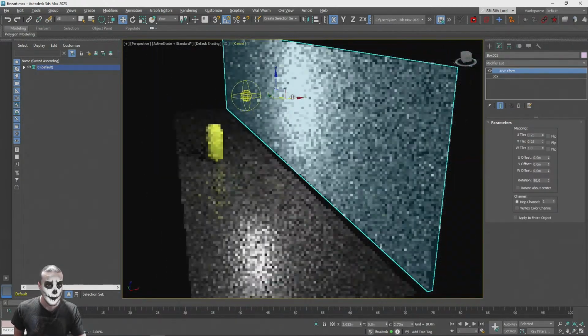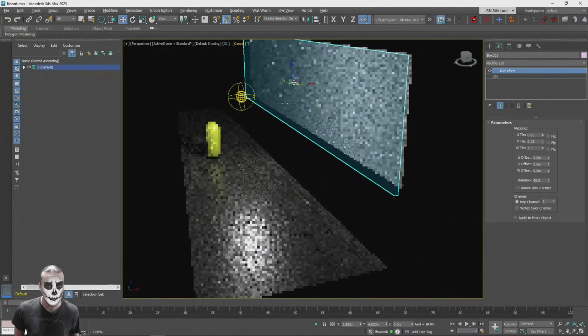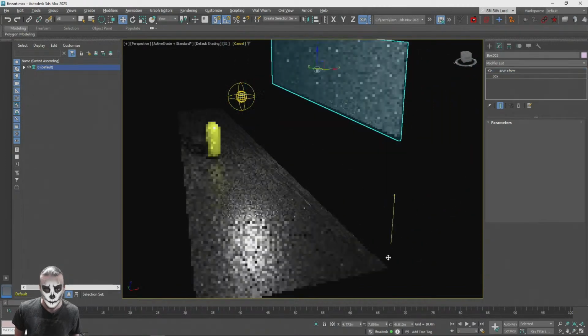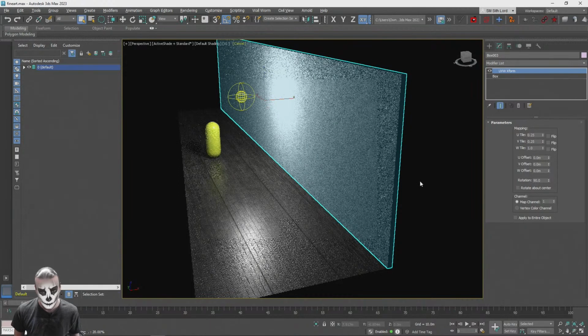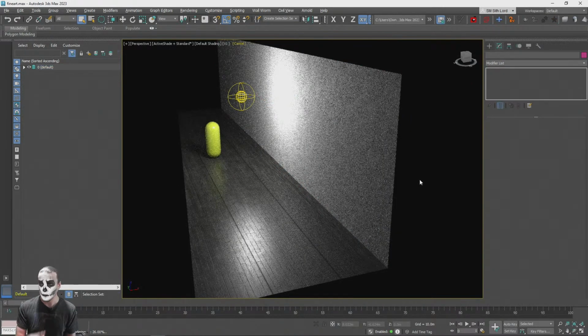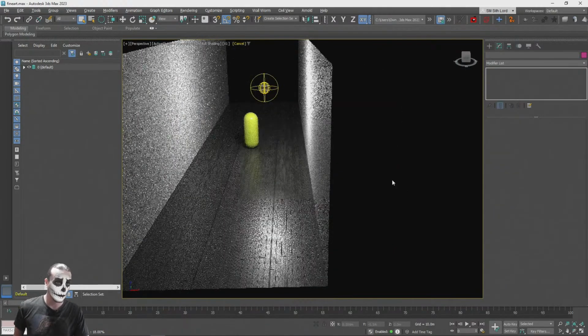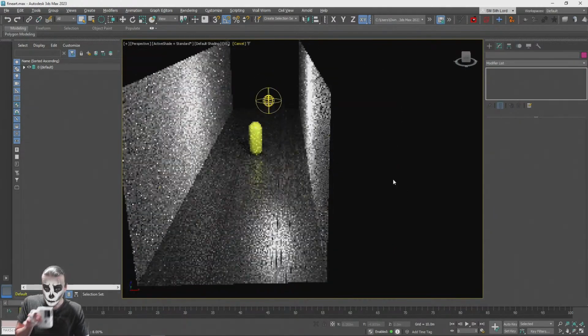Now, look, I am not limited to how many materials that I can use because I'm going to be baking this. I could put 1,000 different materials in this room, put it all in one mesh, bake it out there, and it's one material in the end. So, easy peasy.